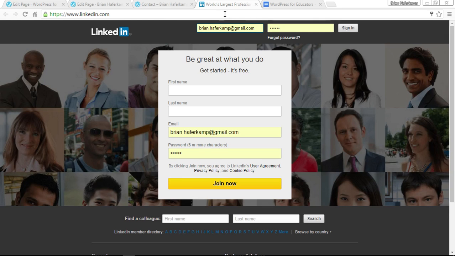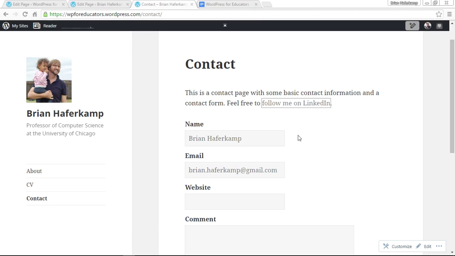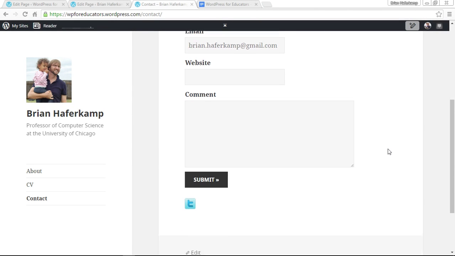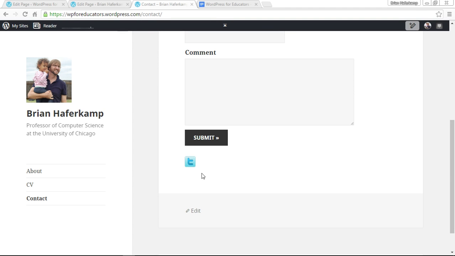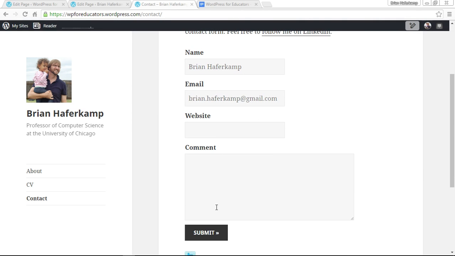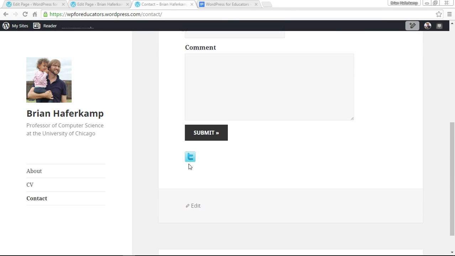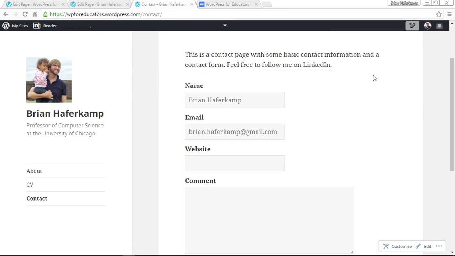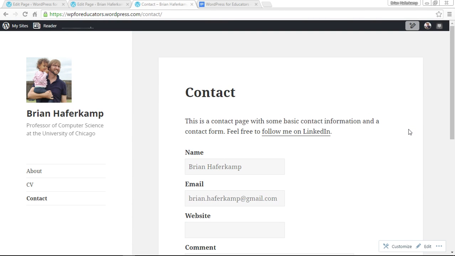You can also use a text link like this. So follow me on LinkedIn. When I click that, I go to linkedin.com. So you have a couple of different options on the contact page. It's normal to have links to your social media as well as how they can contact you through an email address. The contact form will go to the email. These links will go to your social media account. So that is setting up just kind of a basic contact page.